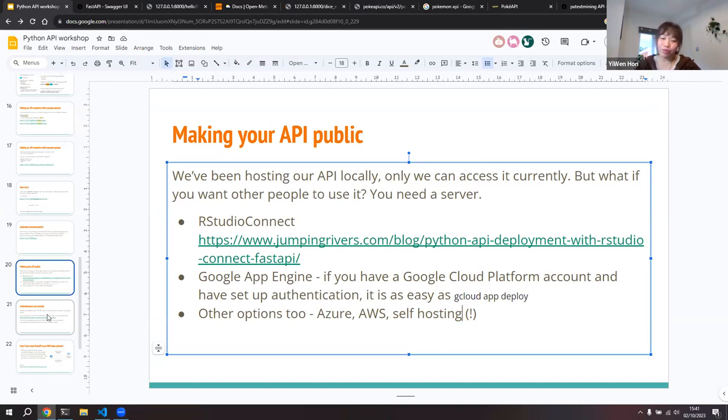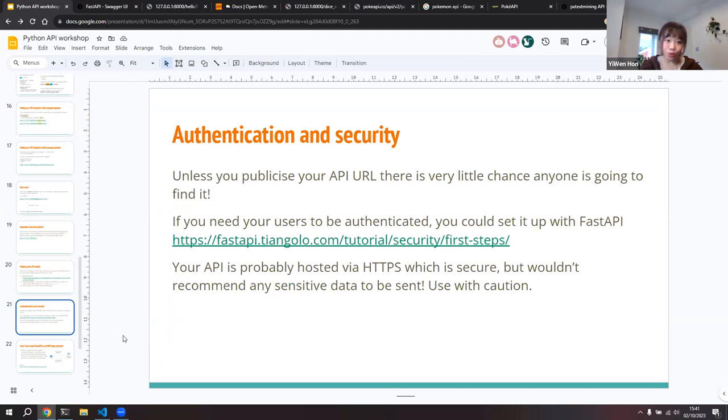But if you want to do that, that's where you might run into concerns around authentication and security. I would say that unless you publicize your API URL, there's very little chance that anyone is going to find it. One example: we have our API URL, and there was a bit of concern initially about people using it too much and overwhelming the server, but we've only sent the URL to people who we knew would want to use it, like our end users, and no one else has found it and overwhelmed it. Depending on where you're deploying, let's say via Google App Engine, you can also set rate limits and other security measures to stop people from abusing your API too much.